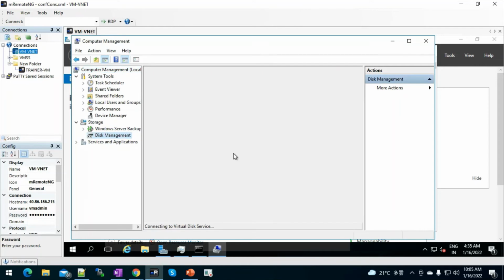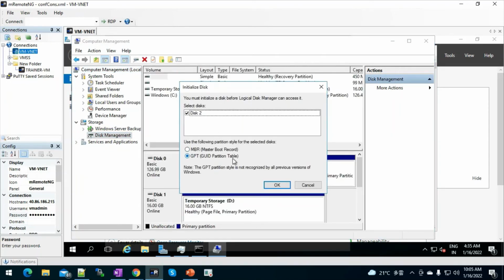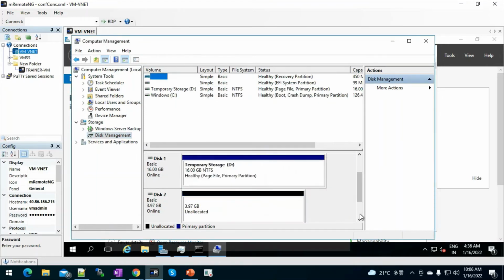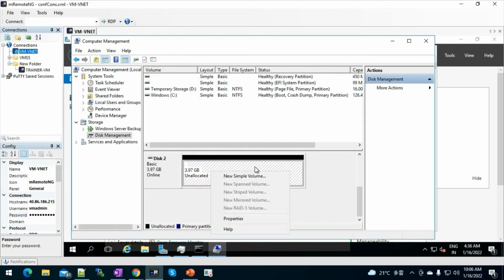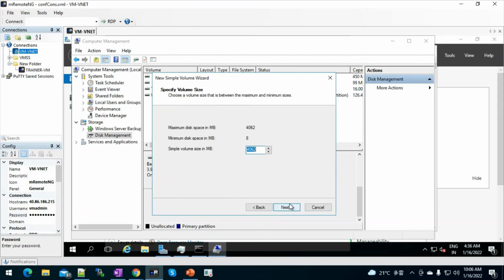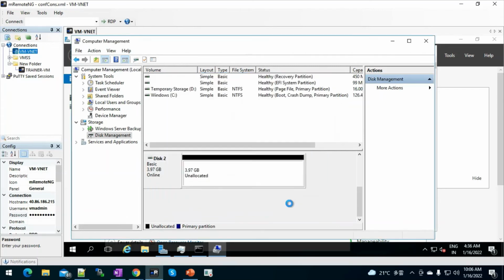You have to select the default GPT, so you should not select MBR because the MBR partition only supports 2 TB of disk. So if you're going to increase more than 2 TB, the MBR partition doesn't support it. So you have to select GPT. Okay. So now I'm going to create my disk volume. Okay. My disk is ready now.